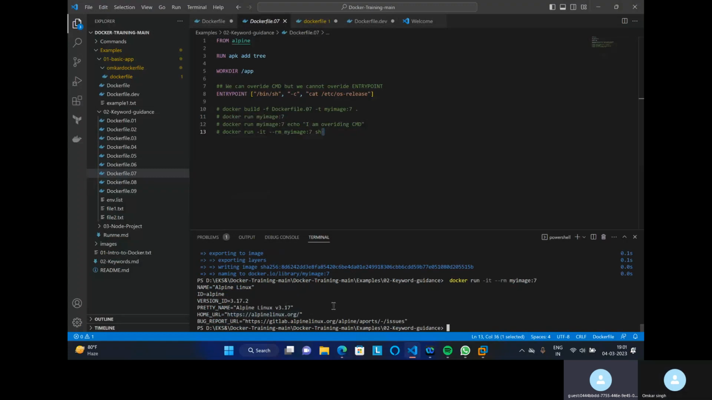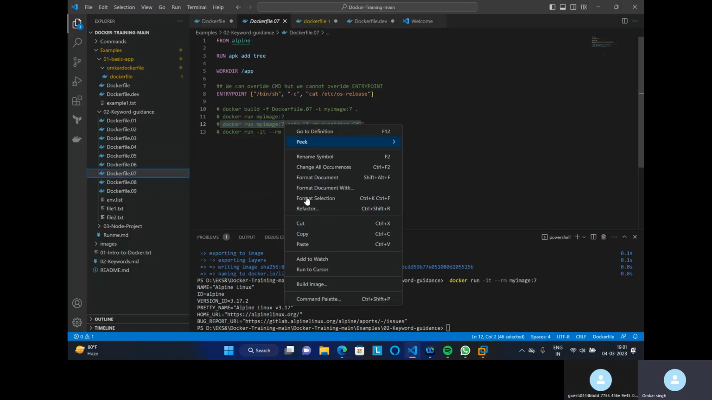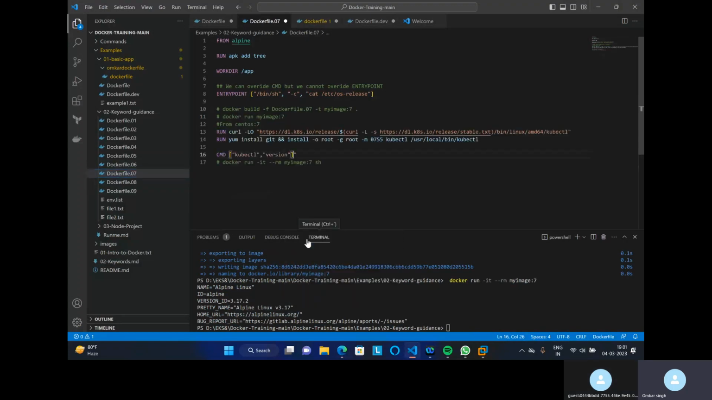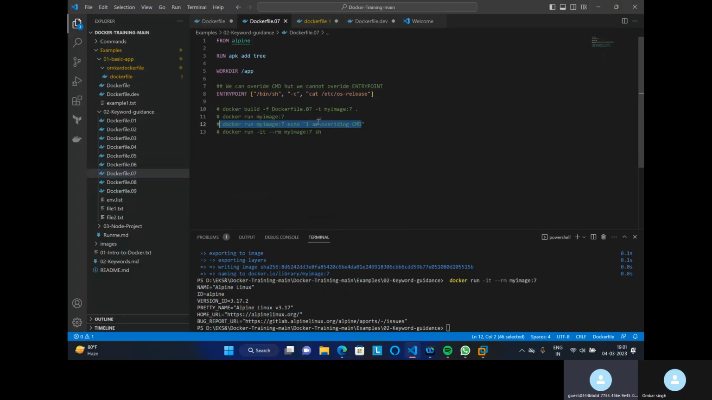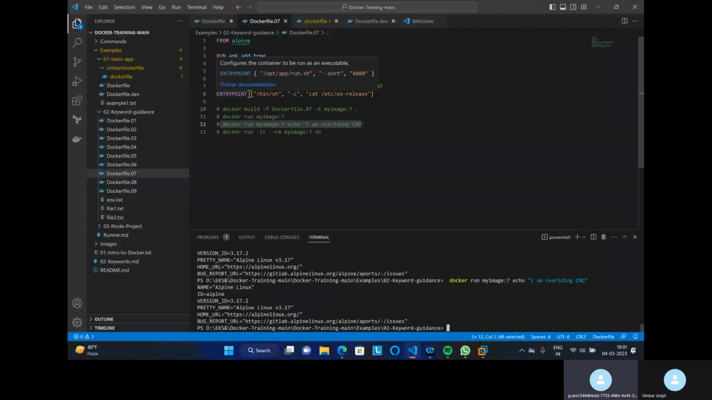Okay. Copy the line number 12. You are missing the last part for this. Yeah, now run this. Still we are seeing the same output. Okay, it's not overriding, right? Yes, it is not overriding, because if I use CMD here, then it will override it, right? Yes, right.